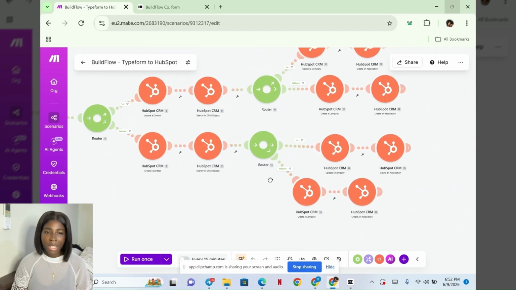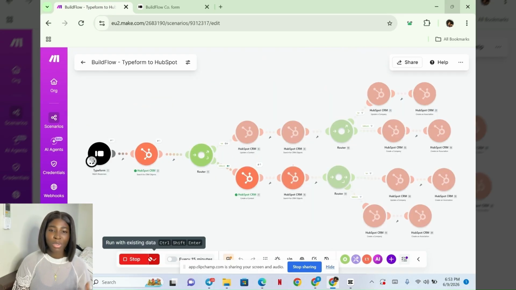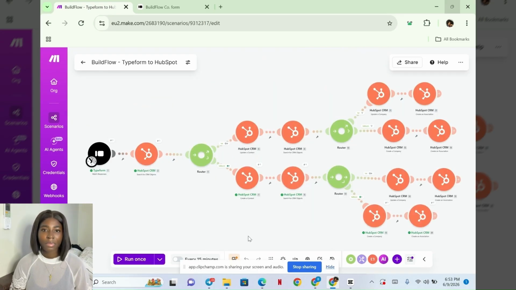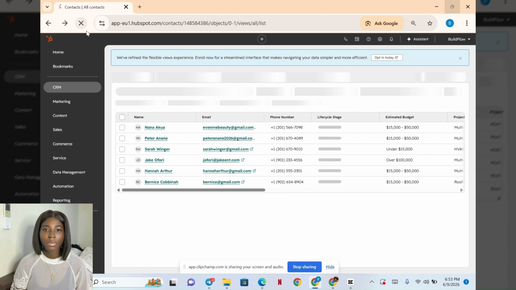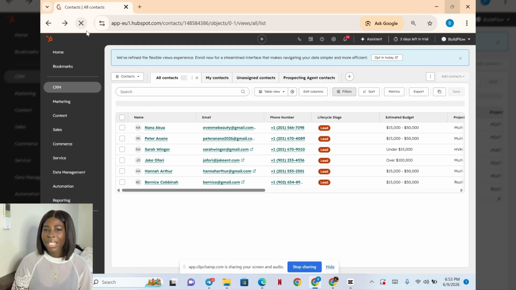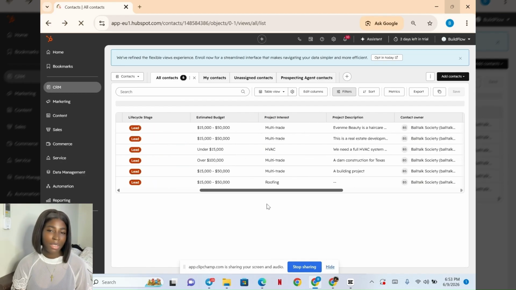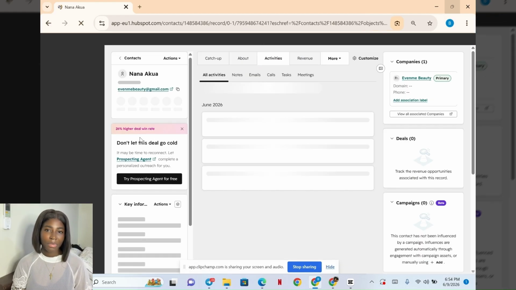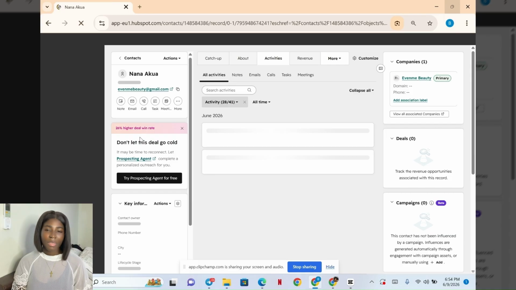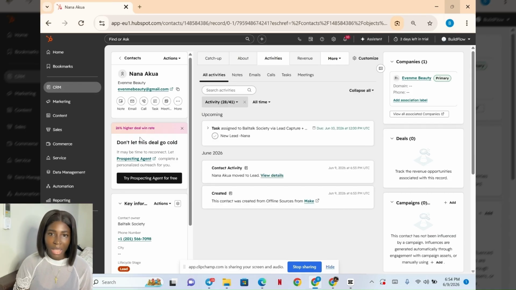Now let me run it and let's head into HubSpot to see what will happen. So guys, as you can see, the contact has been created, all properties have been populated, the company is also associated. Let's open the contact to see. You can see that the associated company is showing right over there.